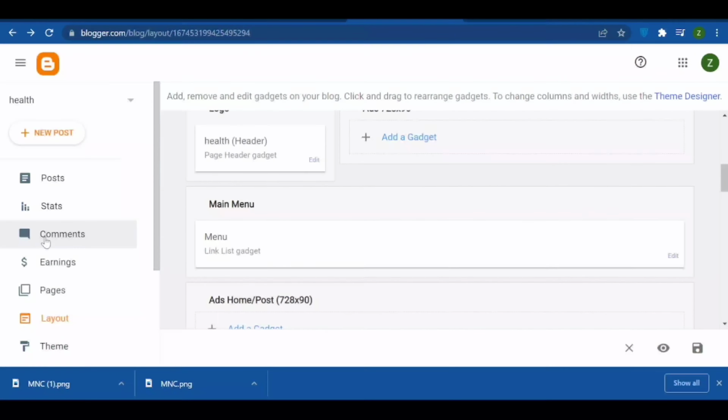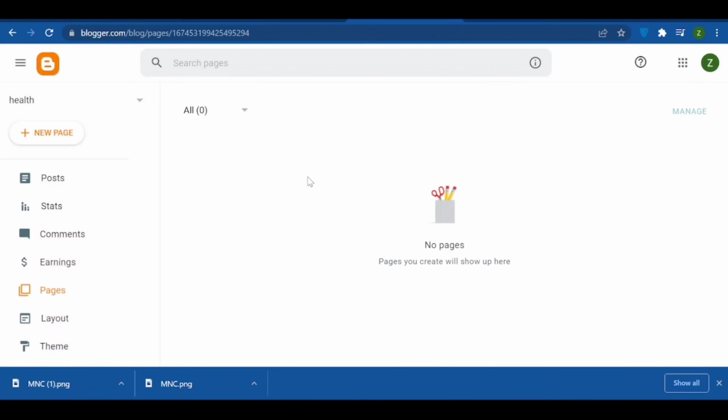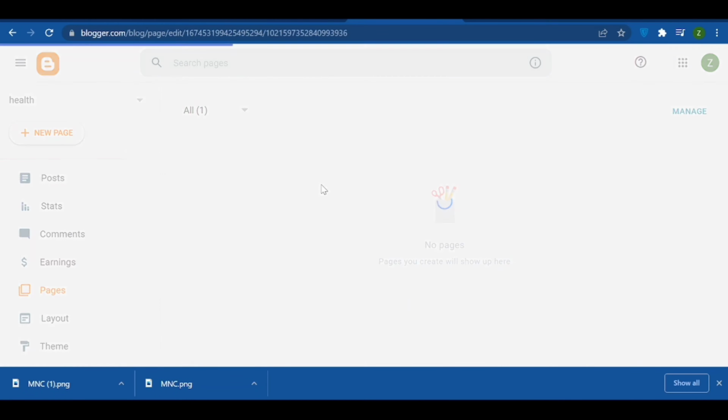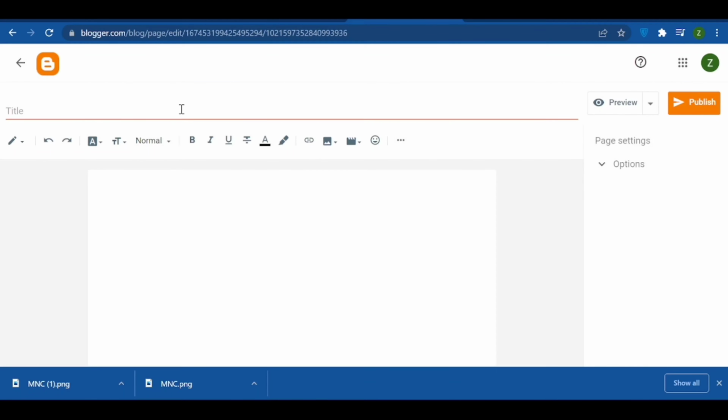For the pages also, we will do the same way. At first we'll go to Page option. Click on Create Page. After that we will give title to our page. Write something about the page. I'm just giving you the demo. You should write full when you write about your page.